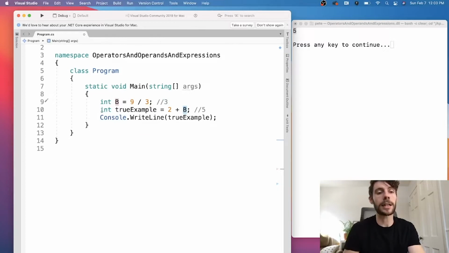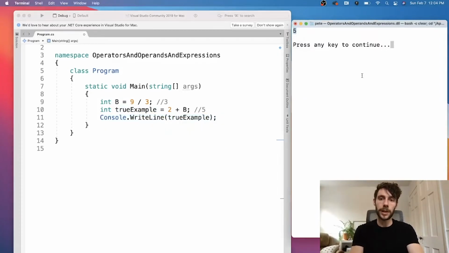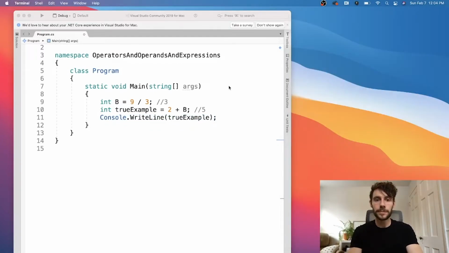On the next line, on line 10, we create an integer. We name the variable true example, and we set that equal to 2 plus b. Remember, the value of b is 3, so 2 plus 3 is equal to 5, and that's the value of true example. We then print it out in this console.writeLine, and as we know, console.writeLine prints things out to the terminal.